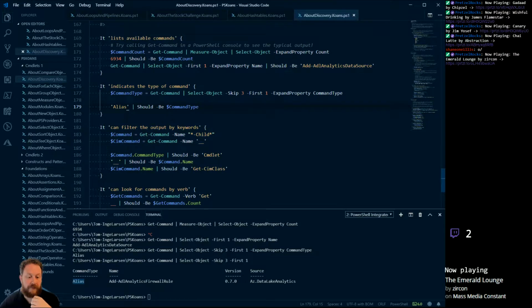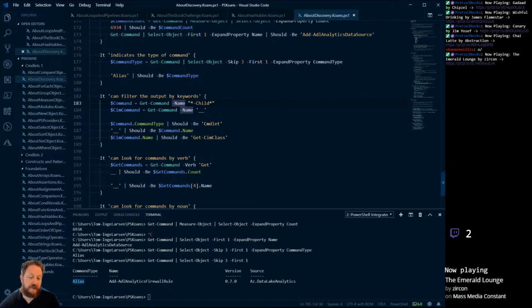And it can filter the output by keywords. So you do a Get-Command *-child*, you get every command on the system that starts with something and has -child in it. And Get-CimCommand is Get-Command -Name something. So command type should be cmdlet. So command name on this one.